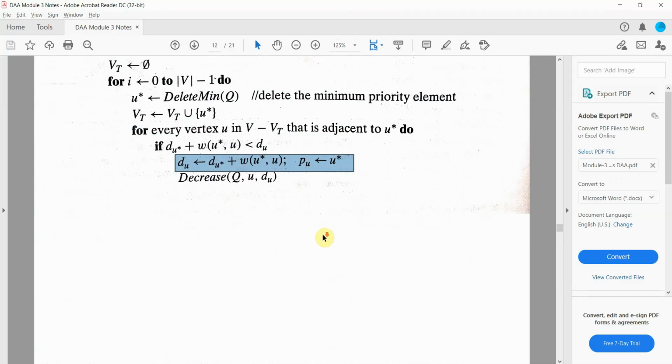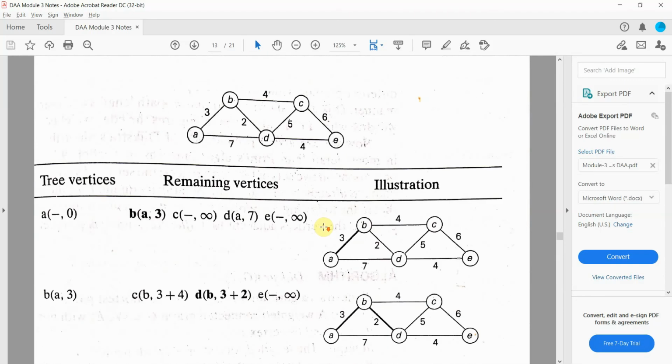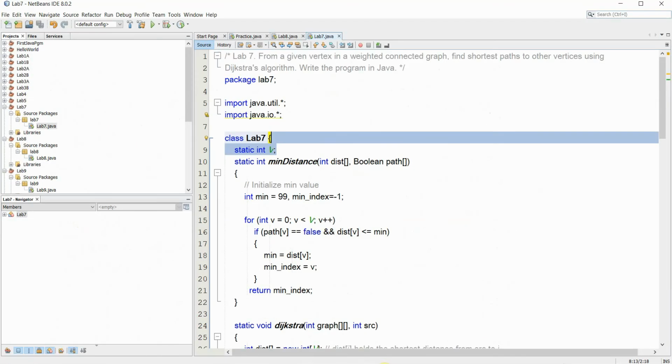In order to better understand the implementation, solve at least two graph examples considering different vertices as the source vertices. In this case we have considered the vertex a as the source vertex. We shall look at the program.